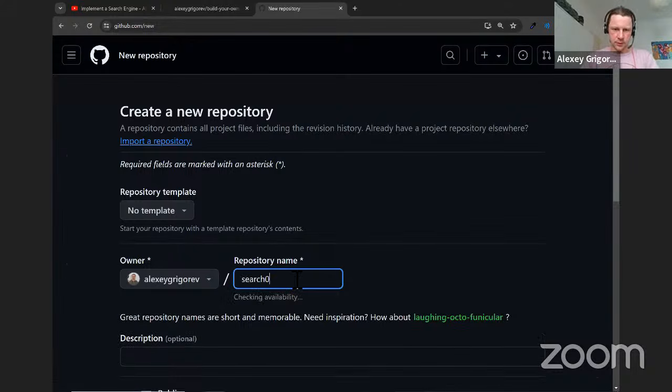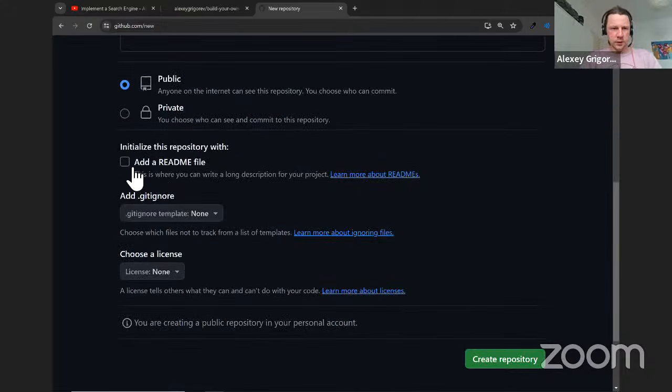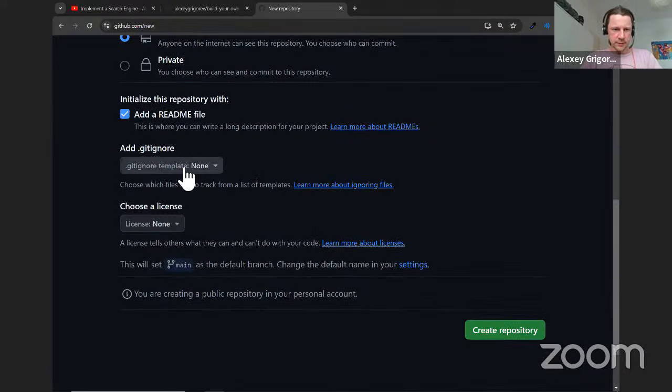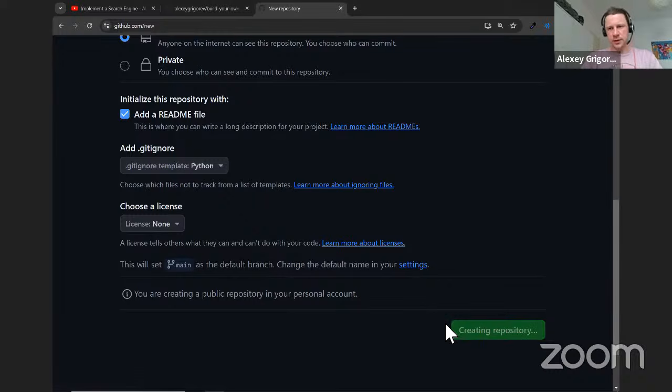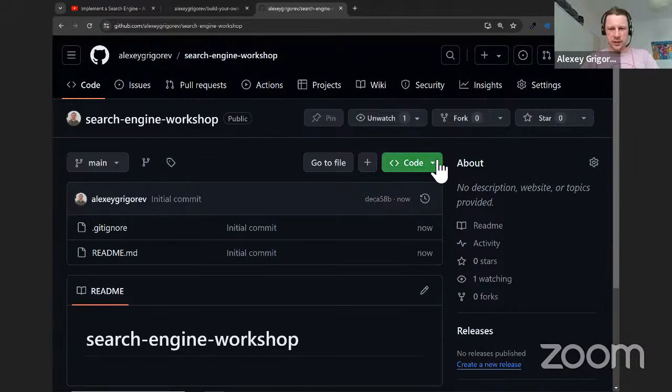So I'll call it search workshop, but you can call it any way you want. And it should be public. Let's add a README file, and we'll add gitignore for Python. I'm creating an empty repository, and in this repository, I will create a code space.